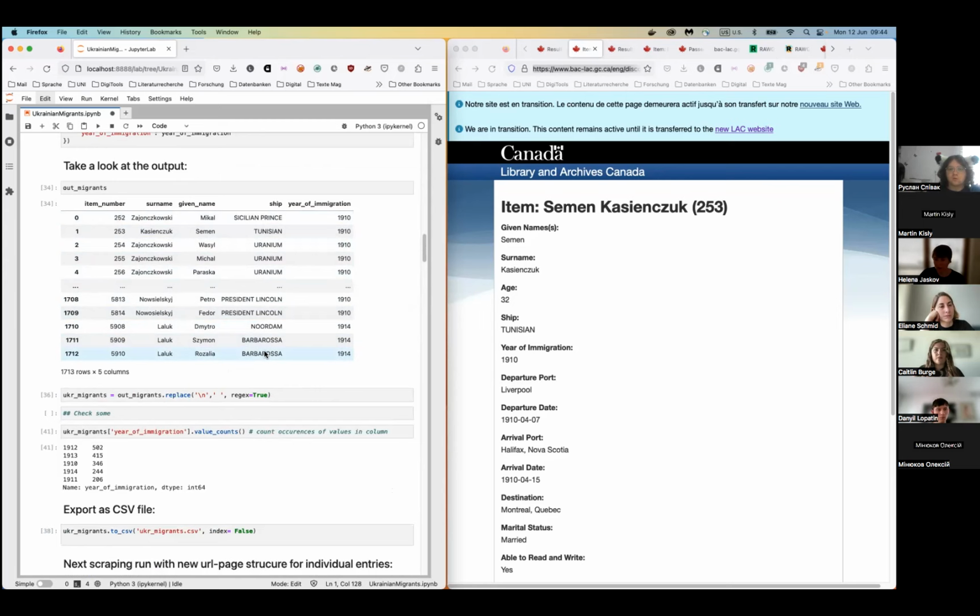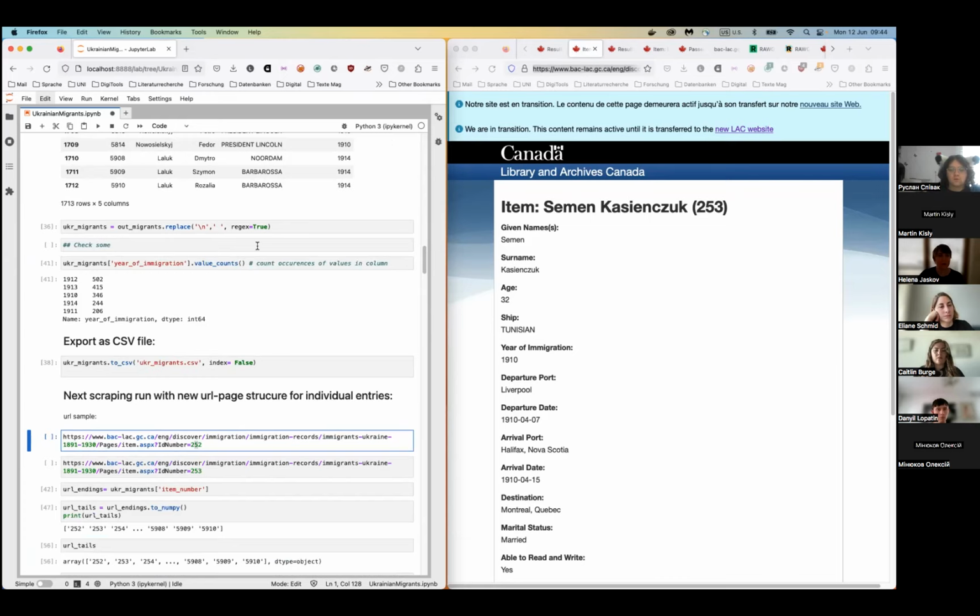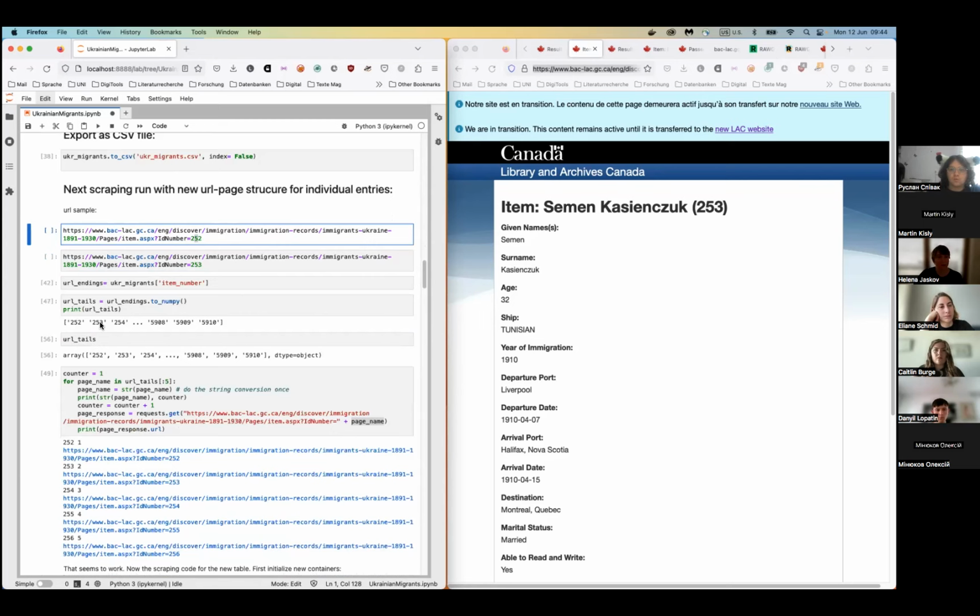So what we are going to do, we are going to use our first list, this column, item number, which contains all the numbers we need, and we are going to put them into a new list. This is our new URL tails. So they now contain all the numbers that we need to put at the end of our URL.